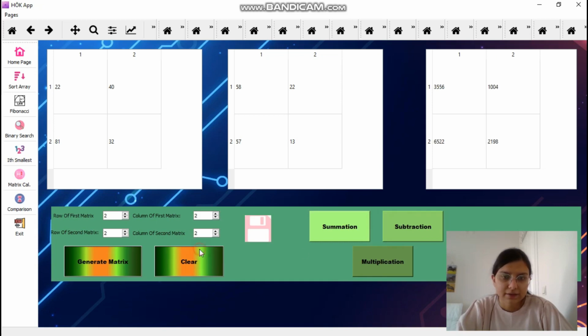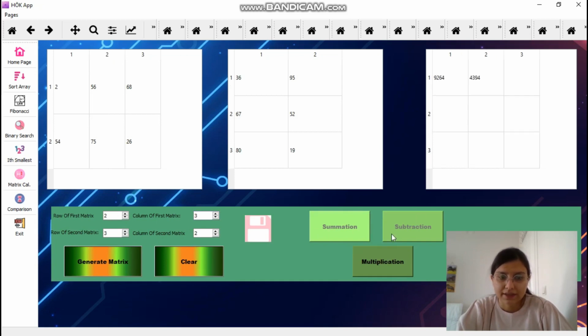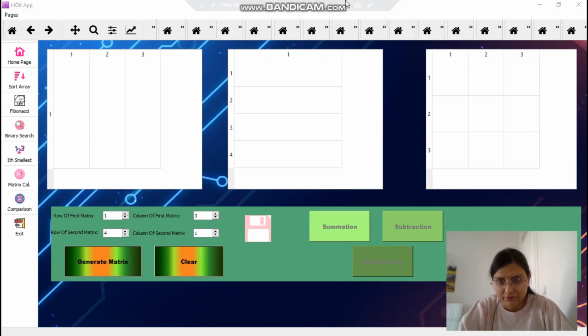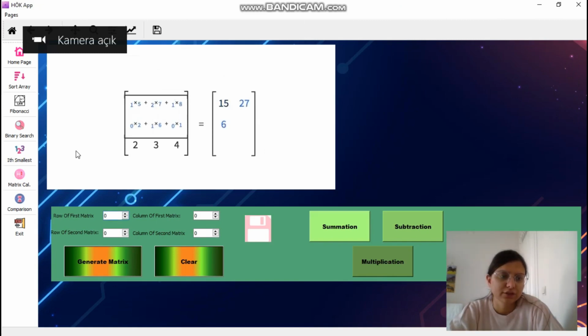Also, we can clear the tables, and we can save the matrices with this button. If the sizes of the matrices are not equal, the summation and subtraction buttons will be inactive, but multiplication can be done. Right now, none of them is accessible. All of them are inactive right now. Now we can go to the next page.